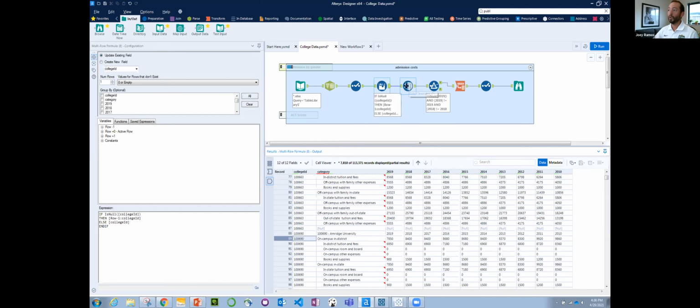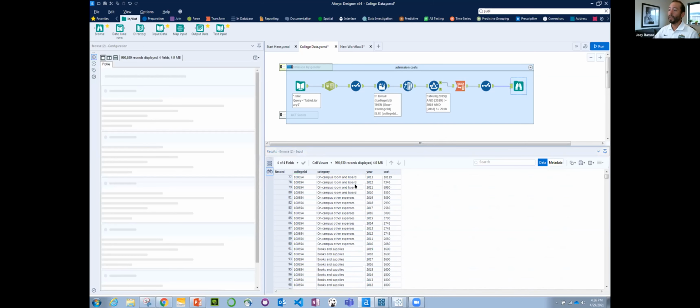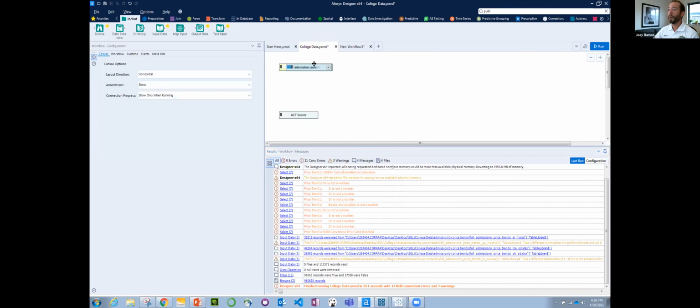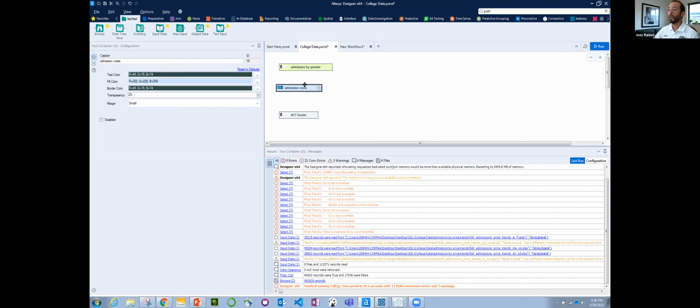And then with some additional tools here, I was able to finally come out to my existing data set that said, okay, here's my college ID, here's my category, here's the year. I wanted all my years in one column because that's the best way for you to work with dates in Tableau. So I have here's my college ID, on campus, year, and here's the cost, right? So, with a little bit of problem solving, I was able to do that in a timely manner using Alteryx.